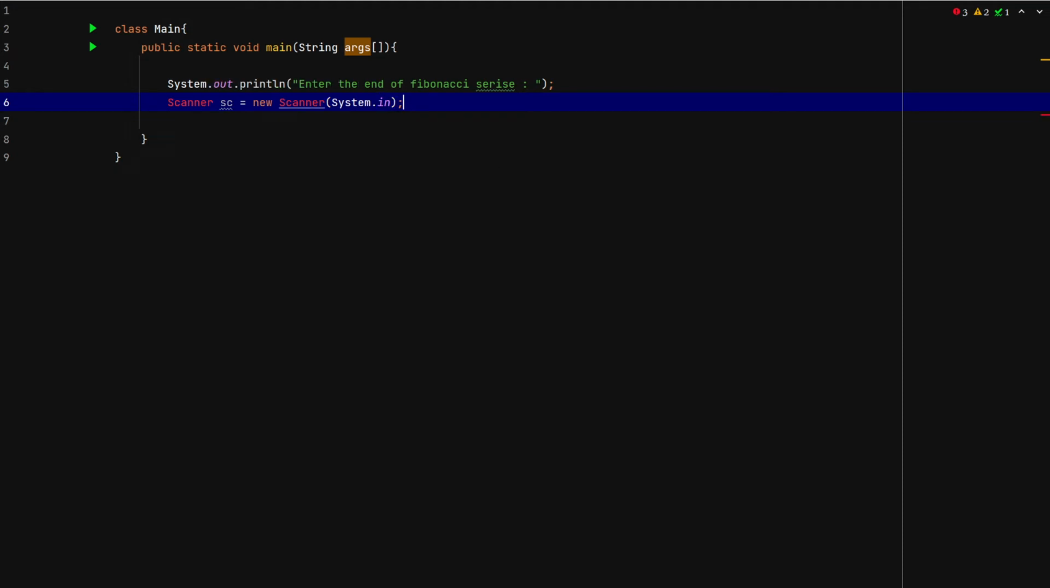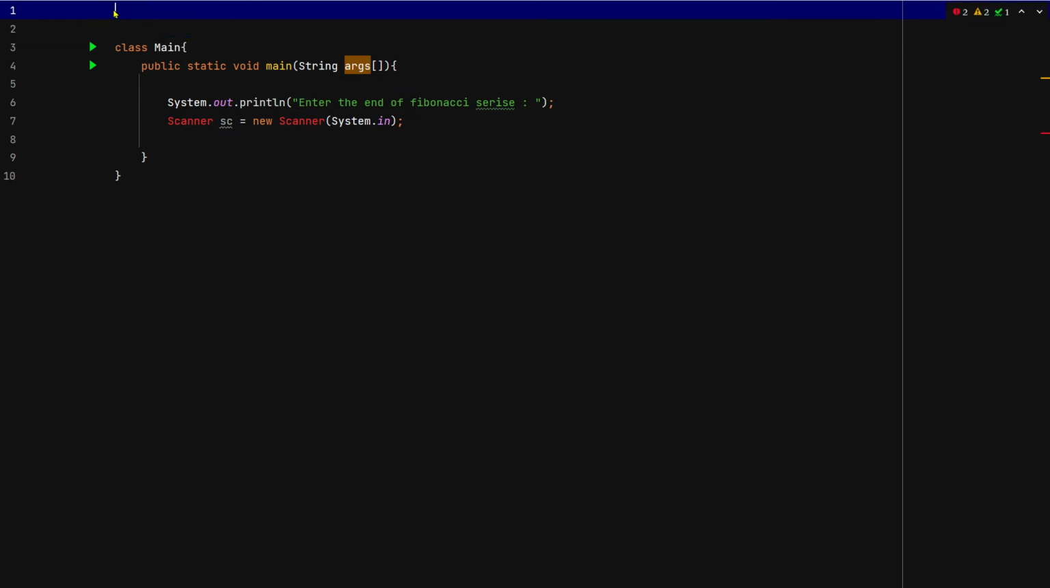Okay, so it shows a red mark just because we did not import the Java util Scanner class. So here we will import java.util.Scanner, right?